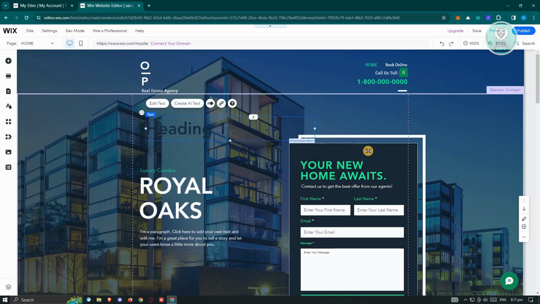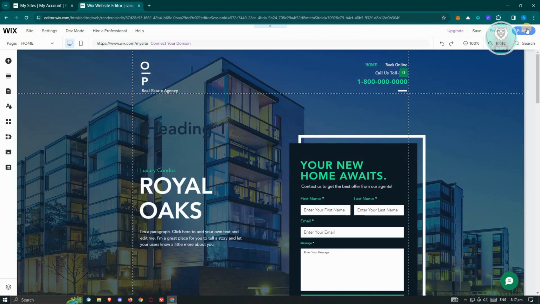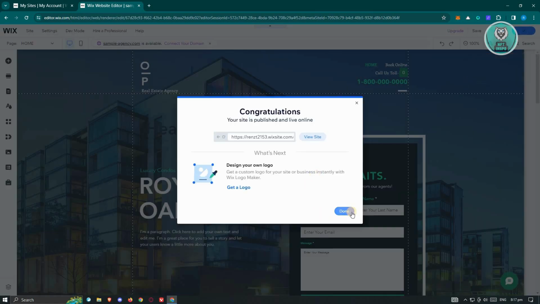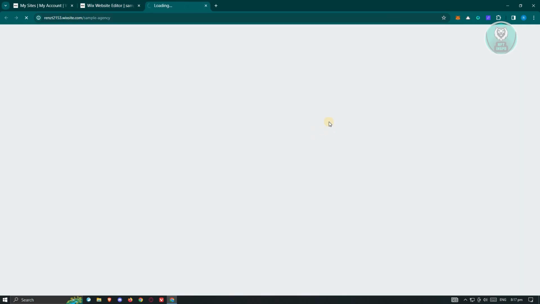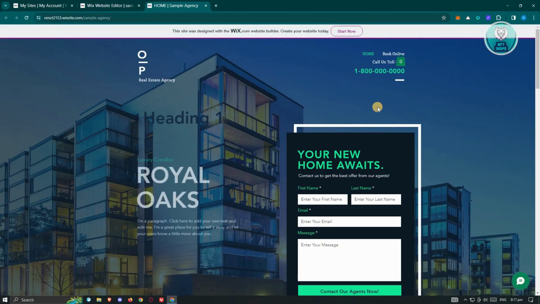Now, whatever you actually click on in your designer here, the options might change for you, like change design here. But for text, you have the text, create AI text, and animations if you want to. But in this case, once you're finished editing your website, you can go ahead and click on publish at the top right of your screen to publish your website. And once you've done that, click on done, or just click on view site to view your published website. As you can see, we now have our website, and that's about it.